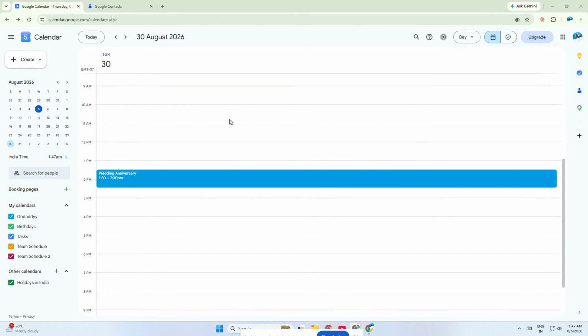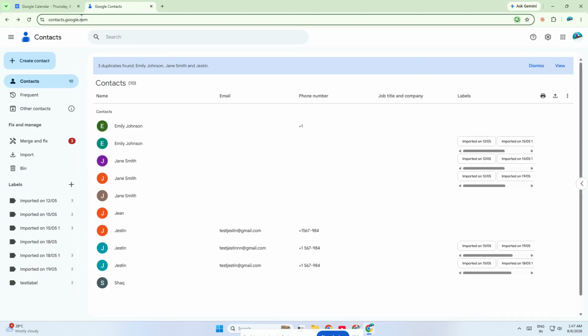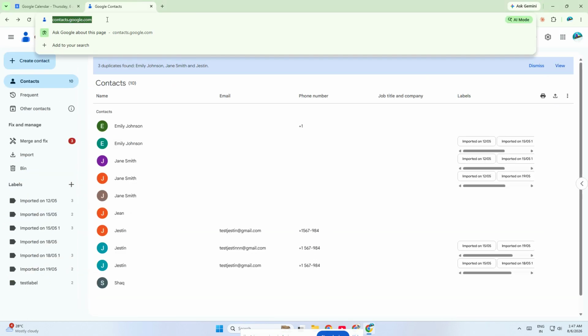To get started, open Google Contacts on your computer or phone. You can do this by going to contacts.google.com in your browser or by opening the Contacts app if you're on mobile and signed into the correct Google account. Make sure you're using the same account that's connected to the Google Calendar where the birthday appears.